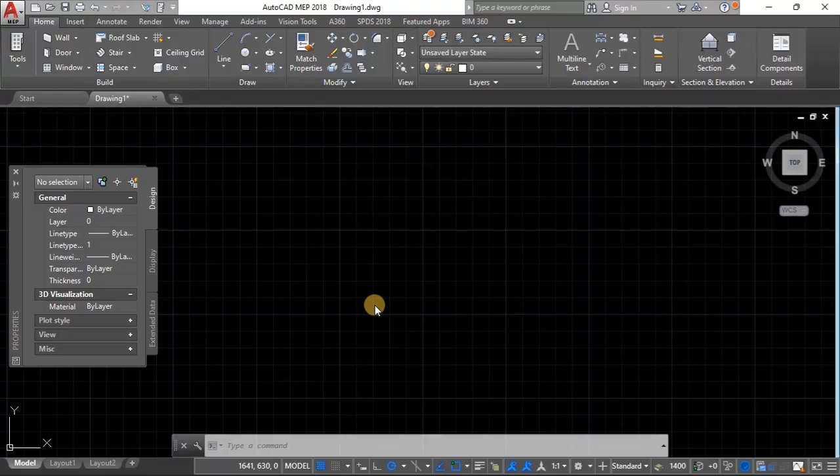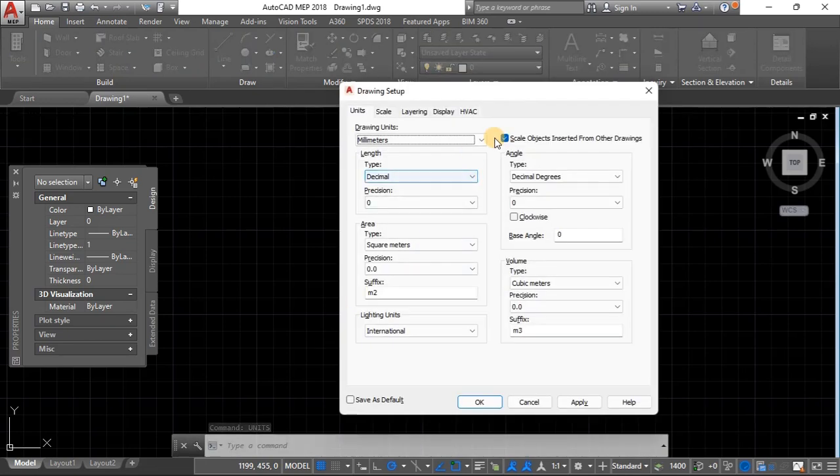Alright, so let's go back to AutoCAD. Usually if you're not very sure about the template you've chosen, you should always check the units and make sure you're working with the right units. Otherwise you might think you're working with the metric system, yet you're working with the imperial system. So make sure you're using millimeters and a precision of 0 here.